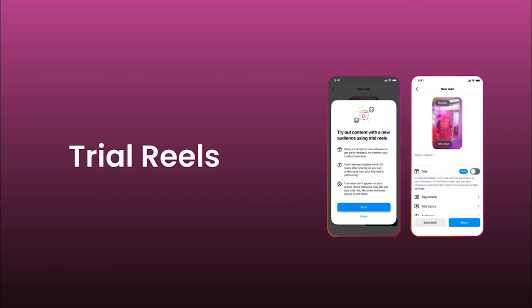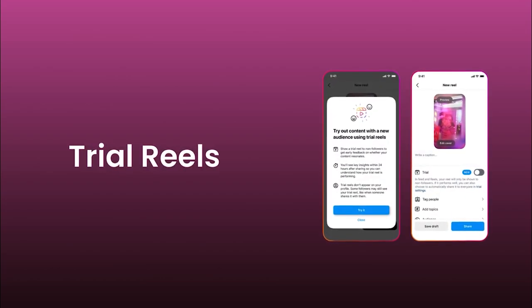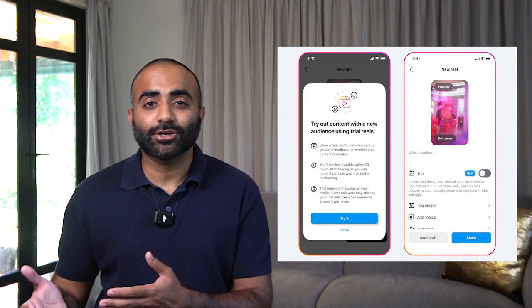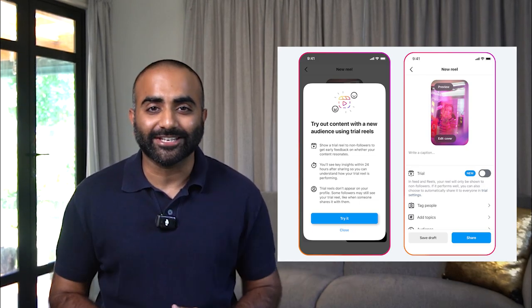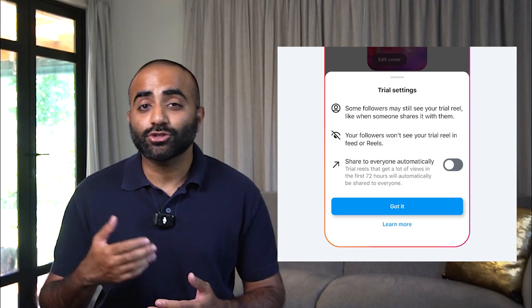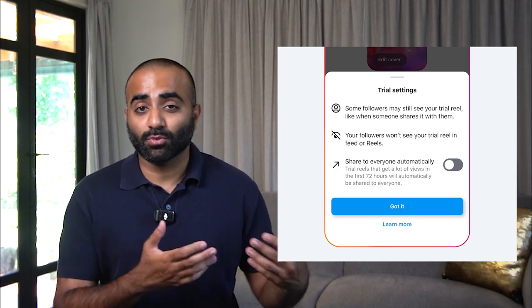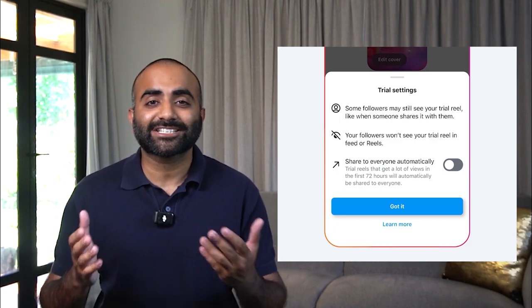And last but not least, Instagram is testing out a brand new feature called Trial Reels. Basically, it allows you to share your reels with non-followers first and gauge the interest before showing that reel to your main audience. You can use Trial Reels to try out new topics, different ideas, and if it's working, you can push them to your audience for maximum impact.